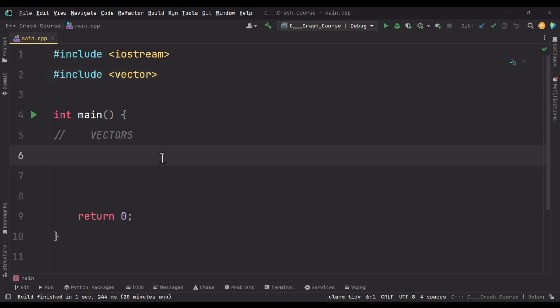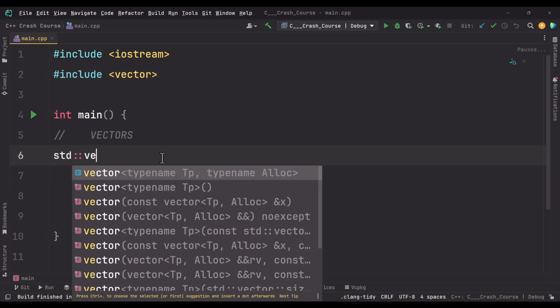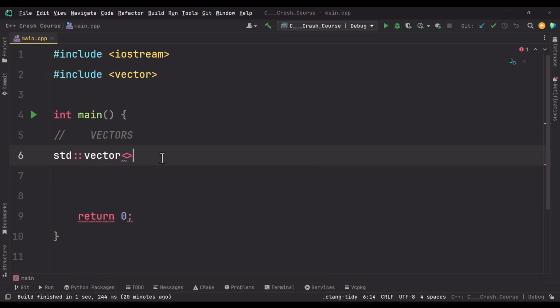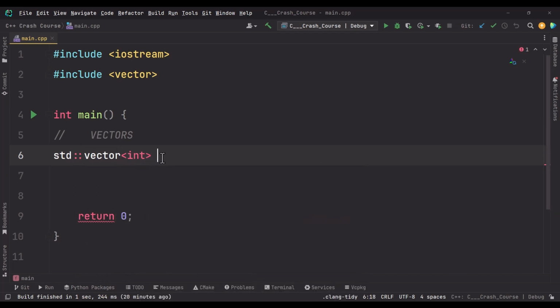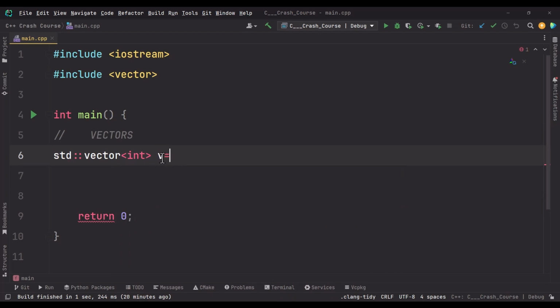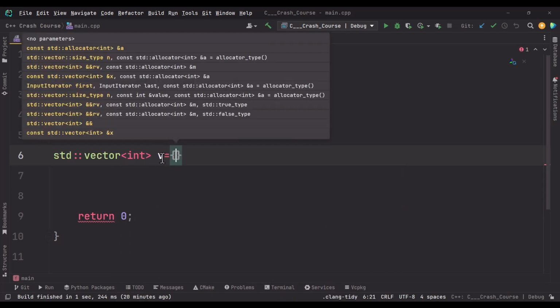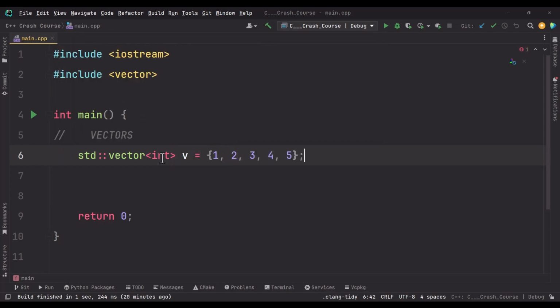Now in order to define a vector using the standard namespace, I'll access the vector container and then in angle braces I'll put in the data type that will be contained in that vector. Then the name of the vector, in this example I'll just use v. Then I'll assign it using list initialization to random integers. So this will just be 1 to 5. So 1, 2, 3, 4 and 5. Then I'll terminate this line and save.